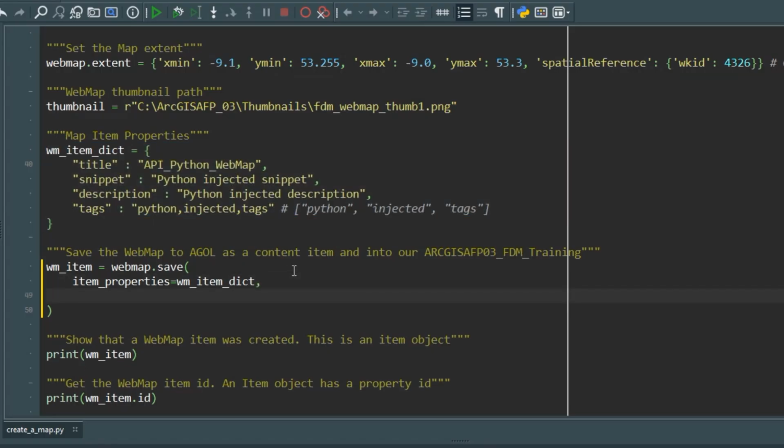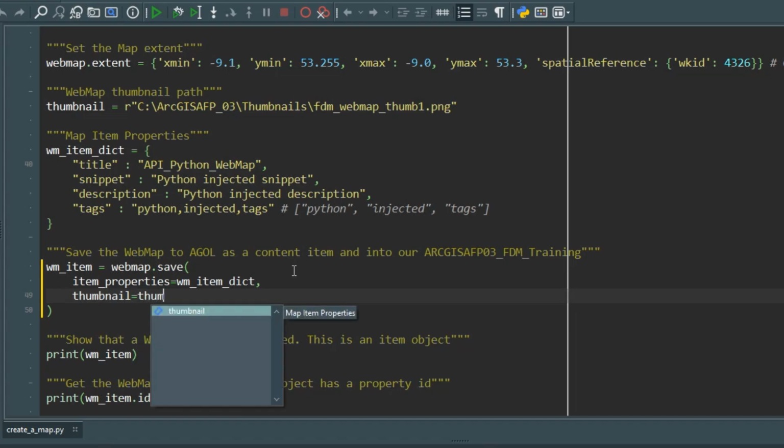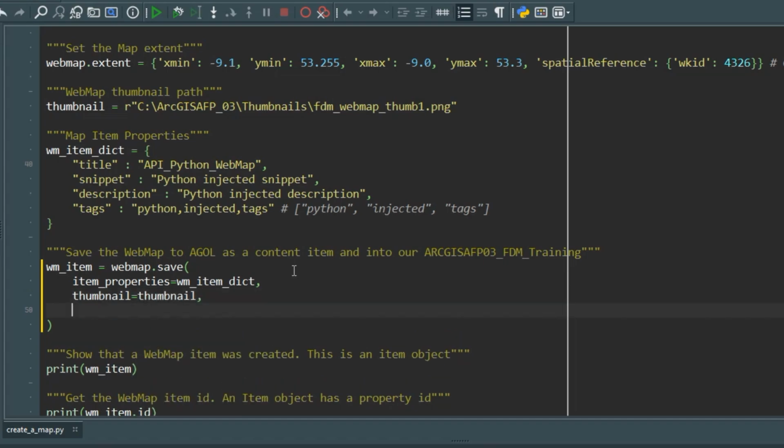We also want to set our thumbnail parameter, and we'll set that to equal our thumbnail path. And lastly, we want to set the folder where the web map item gets saved, and we'll set this to be our ArcGIS AFP03 _ FDM training folder.